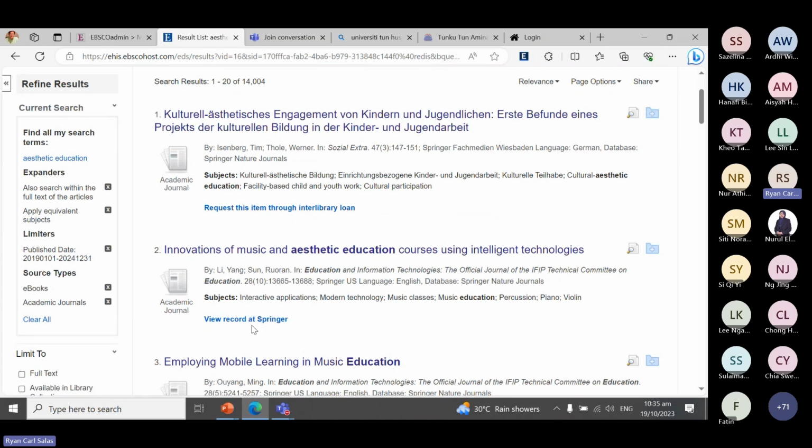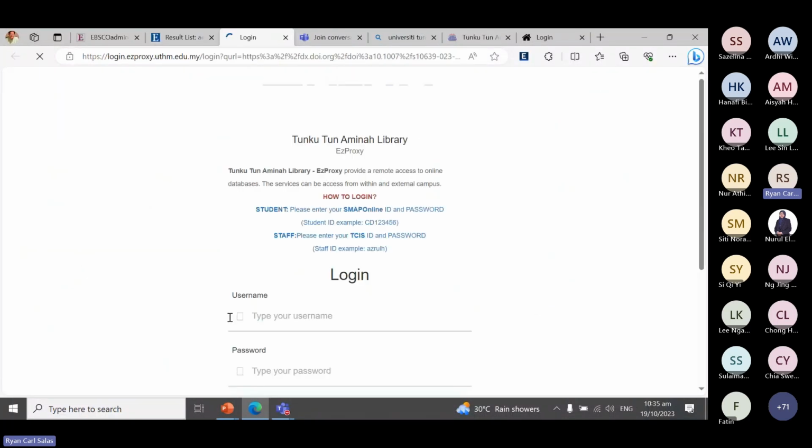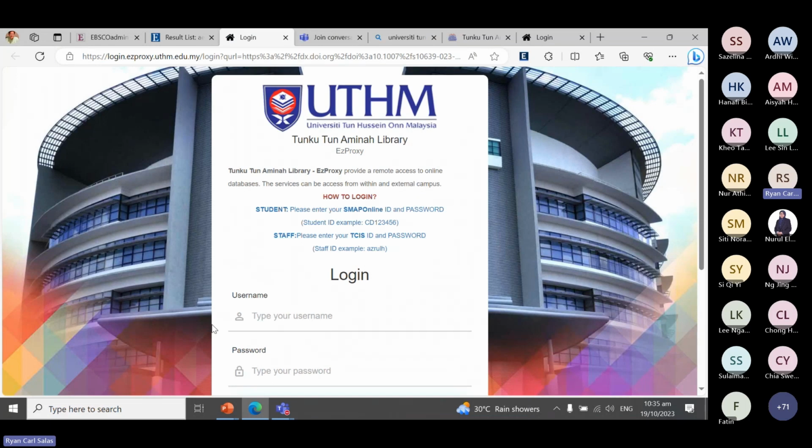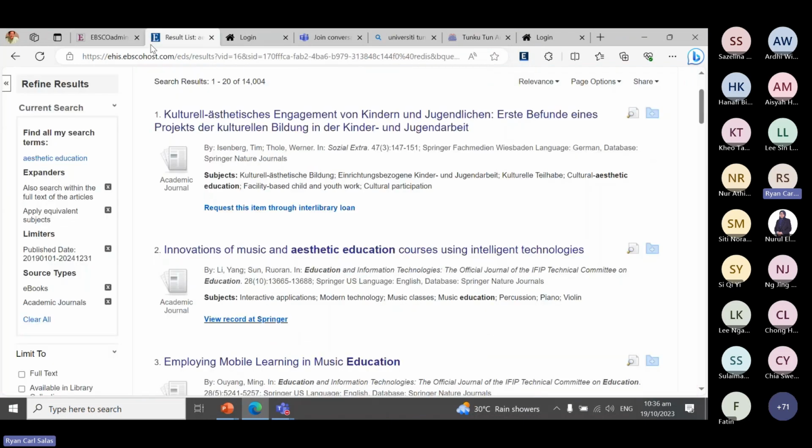And if we click on the view record, the Springer link, the link out, is called the custom link. If we click on this one, it's going to redirect us to another page. Since I don't have the login credentials to your institution, I'm going to get this login page, which will require me to sign in using my username and password. But if you're accessing this within the vicinity of your institution, this should automatically redirect you to the article.